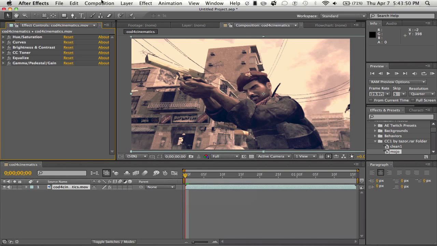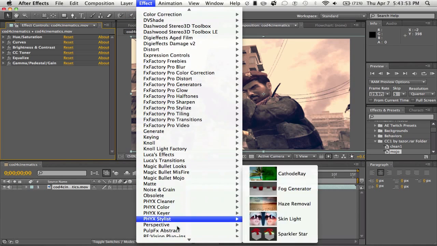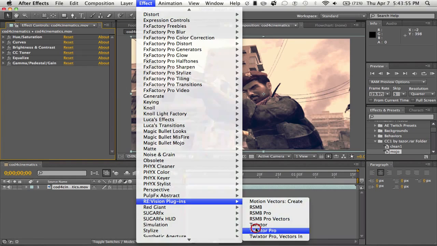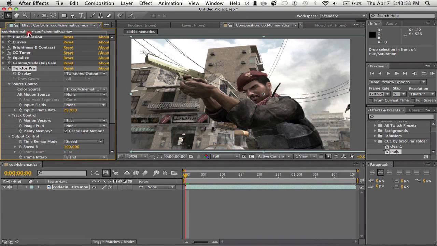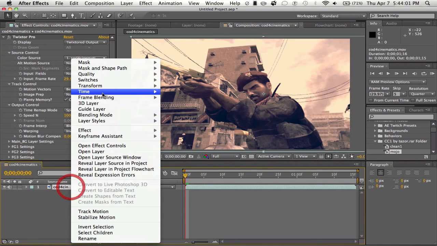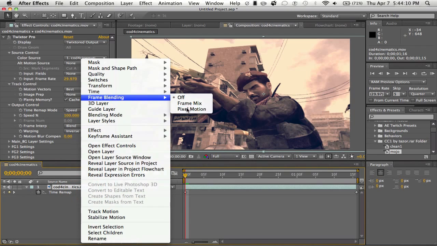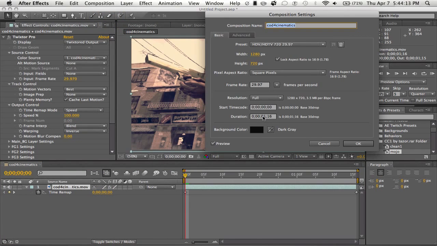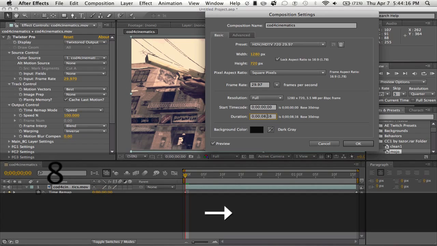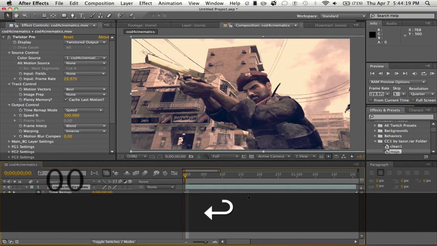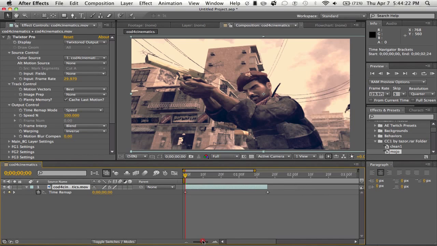I'm gonna come up here and go to Effect and scroll down to Revision plugins, and I'm just gonna add a little Twixtor. Now I'm gonna drag my Twixtor up here. I'm gonna right click on my clip, go to time, enable time remap, and I'm also gonna go to frame blending and add pixel motion. So I'm gonna come up here to my composition settings, and I want this to be about 8 seconds long. So drag this down, and I'm gonna drag this out to about 8 seconds. Alright, so that's good there.